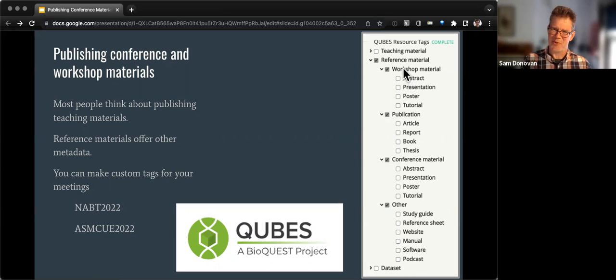So you can have an abstract for a workshop, or you can have an abstract for a conference material. We always recommend tagging liberally. It really helps people connect things together and find things that they might be interested in. But you can see right off the bat that there's a clear tag for posters and presentations, workshops. And so those are what we're going to be talking about today.